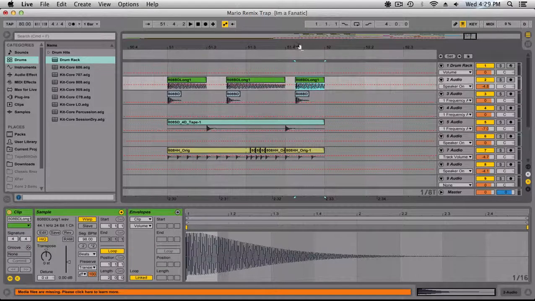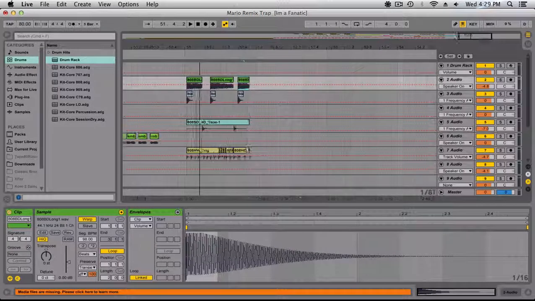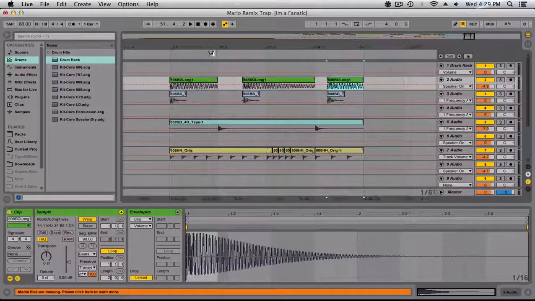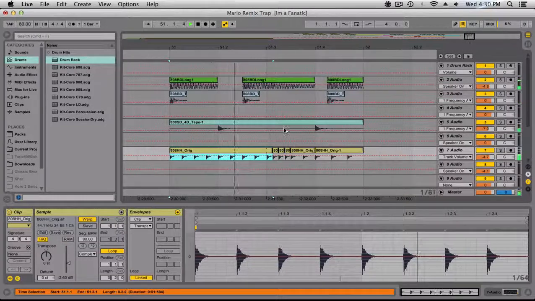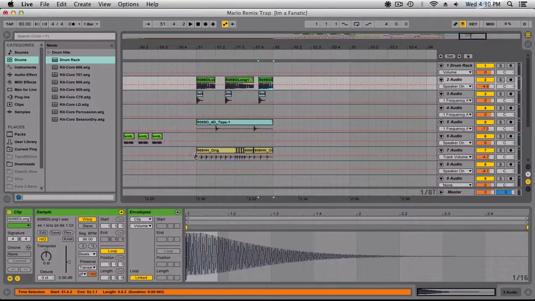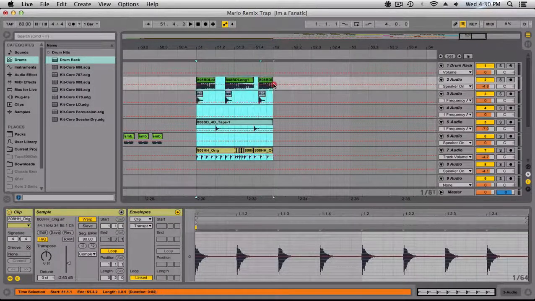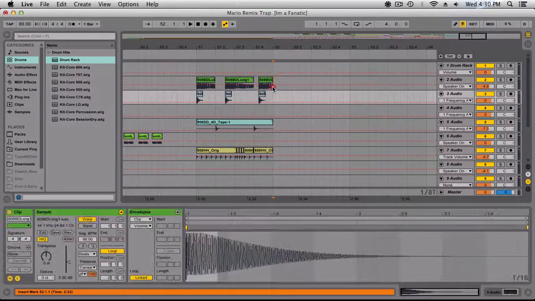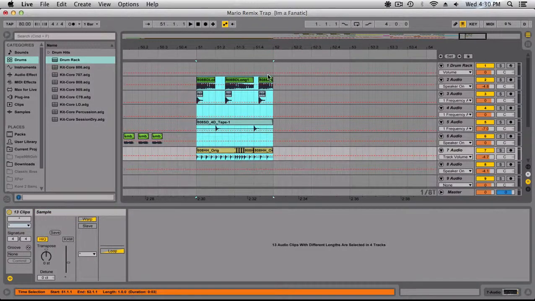Okay. Let me think. What else would be neat? I guess that's about it. Okay. So that's it for now. So we got a 1-bar loop. That's just a little bit about how to go about programming via the arrange window.